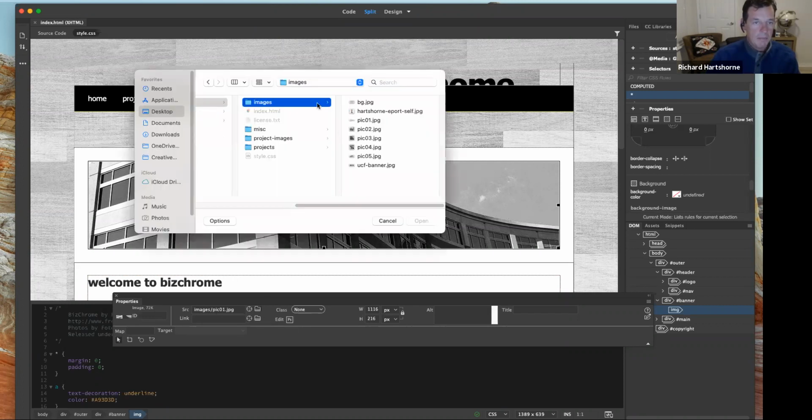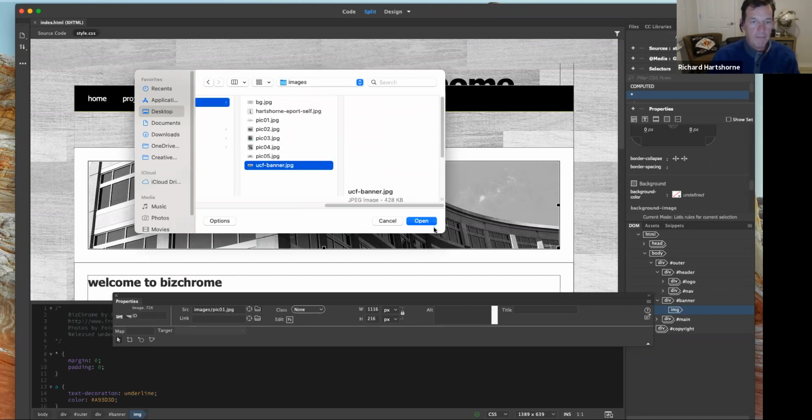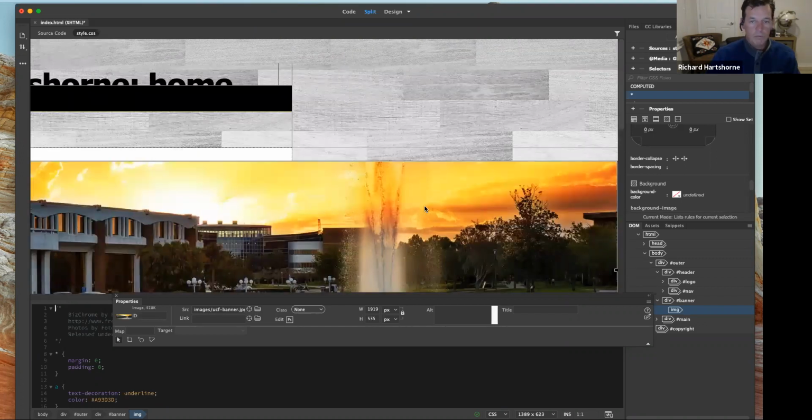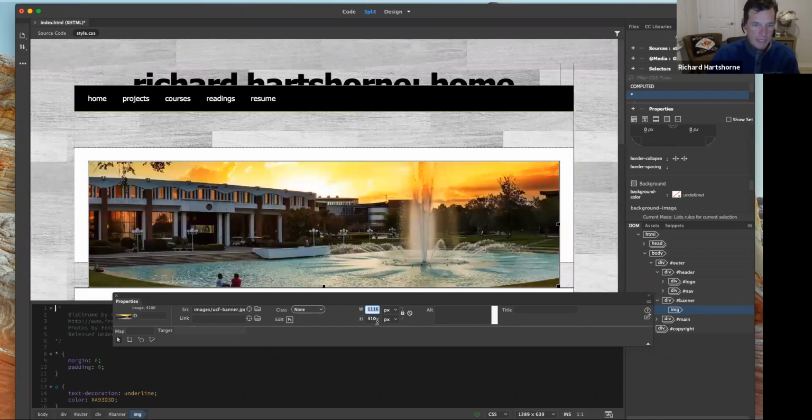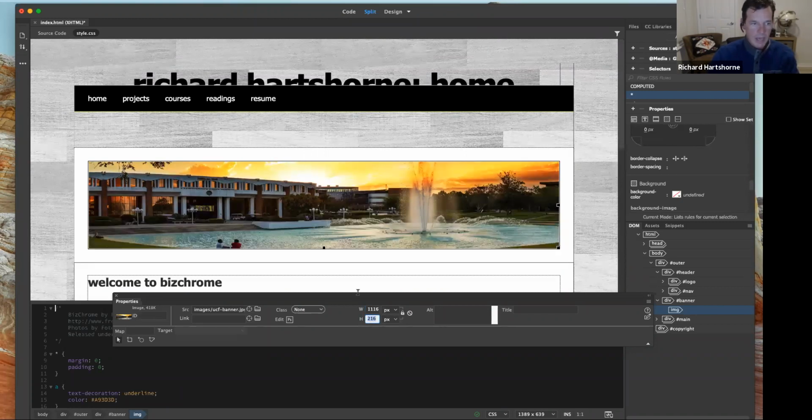I'm going to go into my images, and I have this UCF banner picture. And you see here, this is 1116 by 216. So this right here is really big. So I'm going to click on this, and I'm just going to try and make it 1116. Whoops. And it makes it 310. So I'm going to unclick this thing here, and I'm going to just try and make it like 216. Just to see if I like that look.